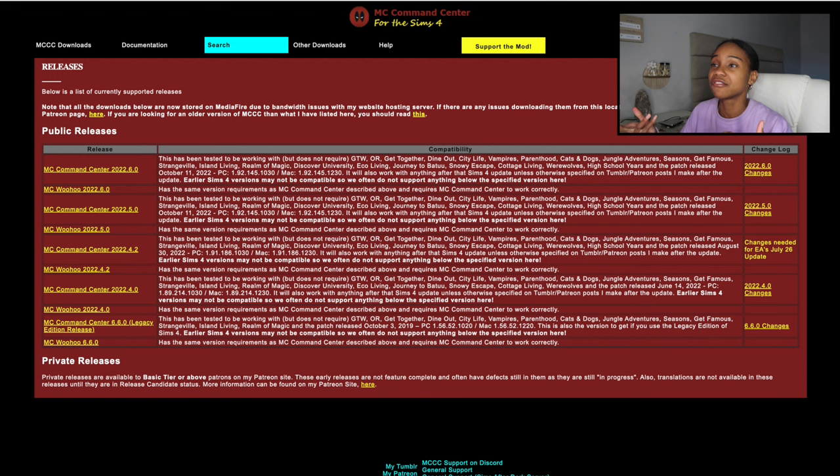The first one I do want to cover though is MC Command Center. MC Command Center is basically just a game changer when it comes to being able to do different things. It makes the game easier and smoother, and I feel like this should have been in the game to begin with, along with, you know how they have cheat codes? I feel like they should have been able to have this.